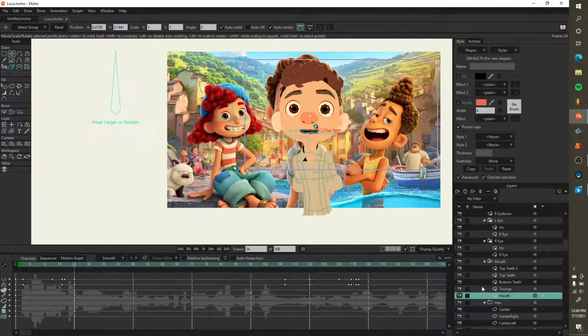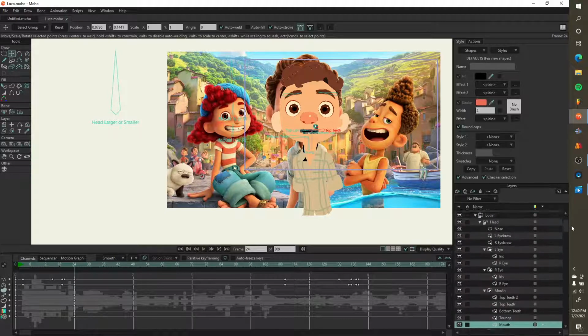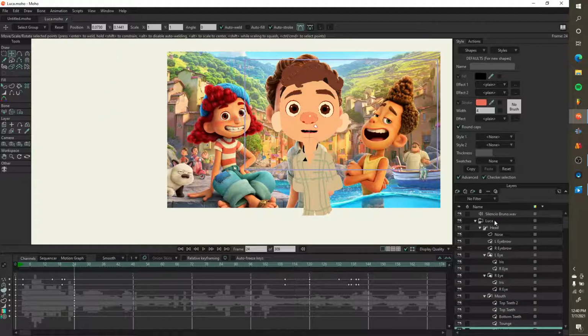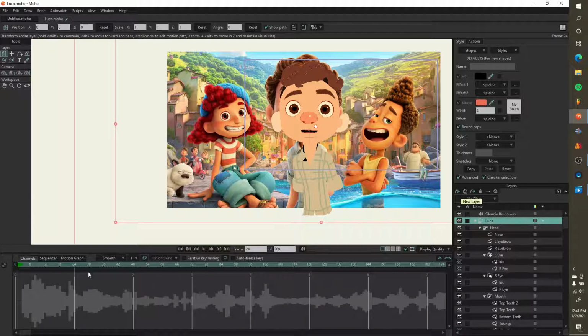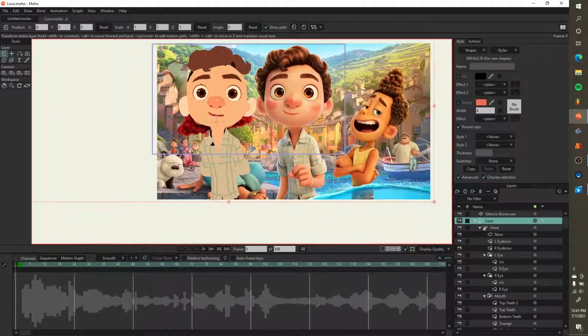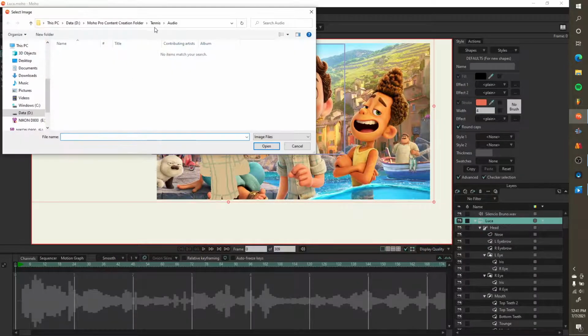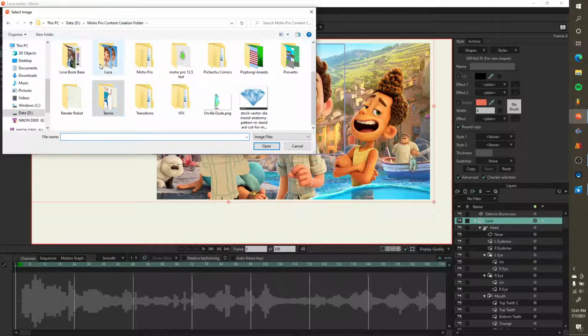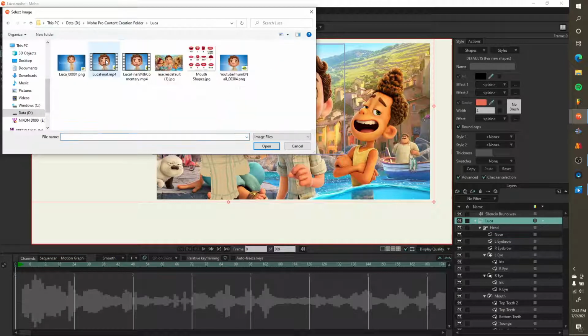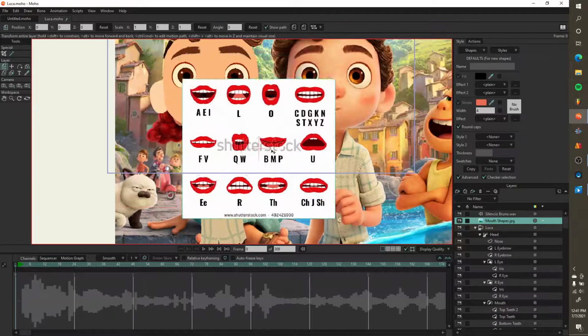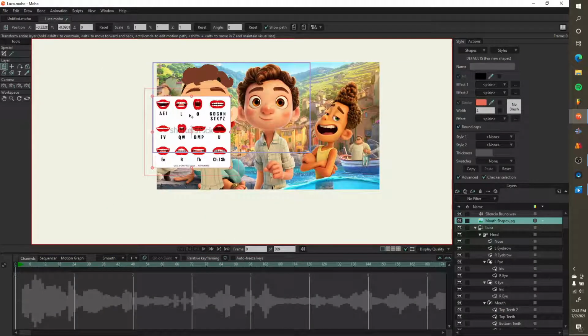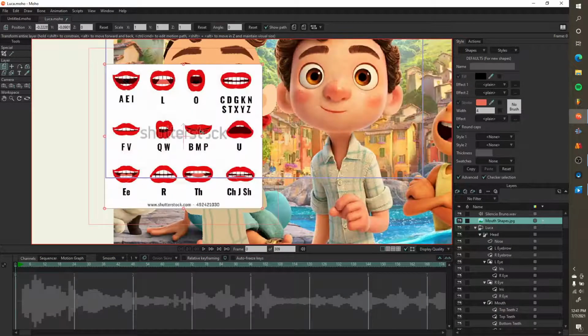So I think I have it on here somewhere. I don't have it here exactly. So I'm going to come here. I'm on 24. I'm going to go back to 0. Okay, I'm going to go plus, add image. I'm going to go back to the Moho creation folder, find Luca, find my mouth shapes, and bring that in. Okay, so these are the different sounds.